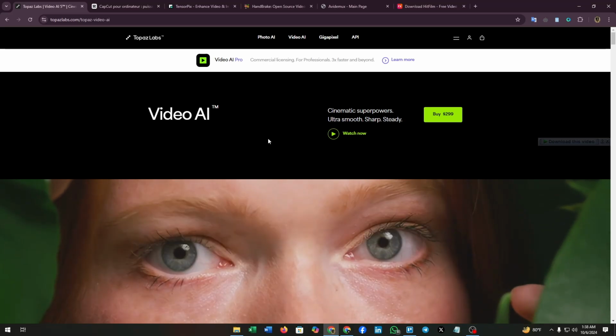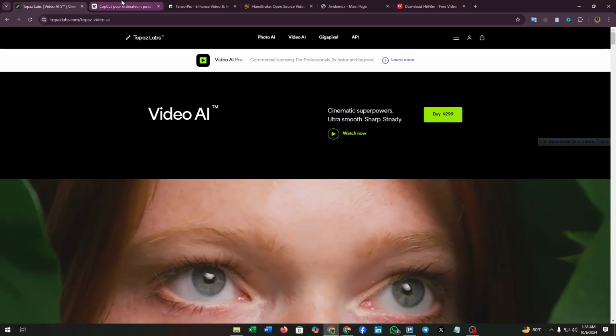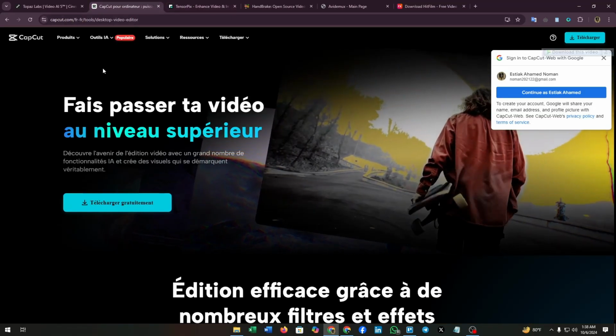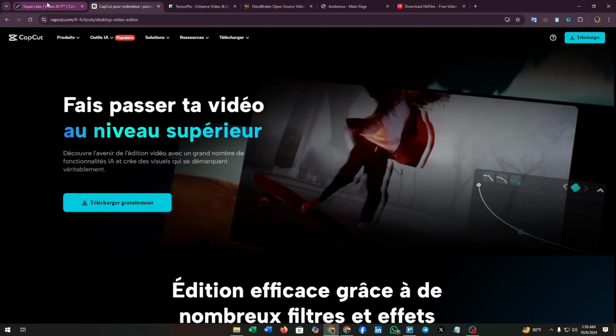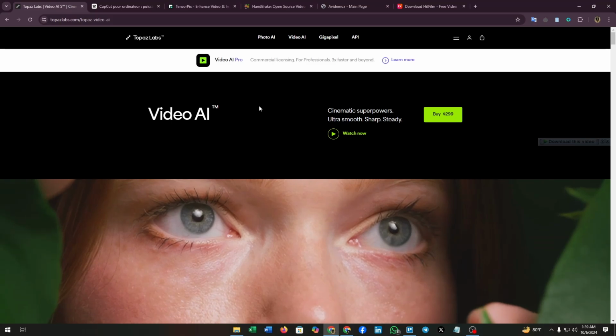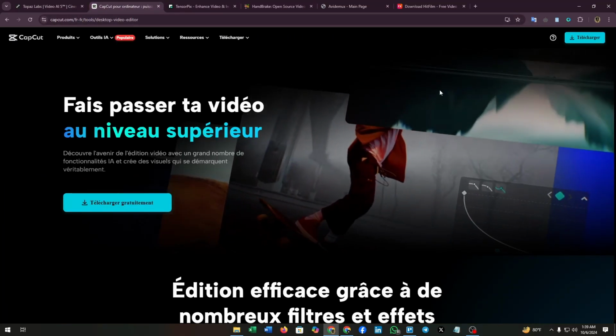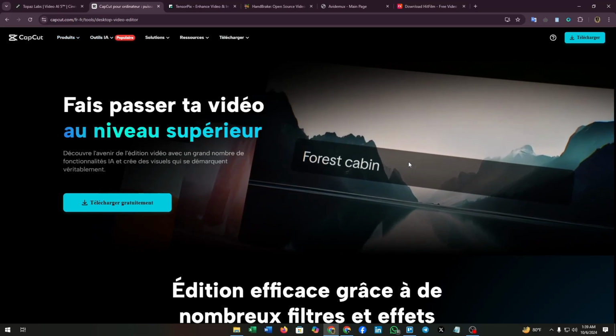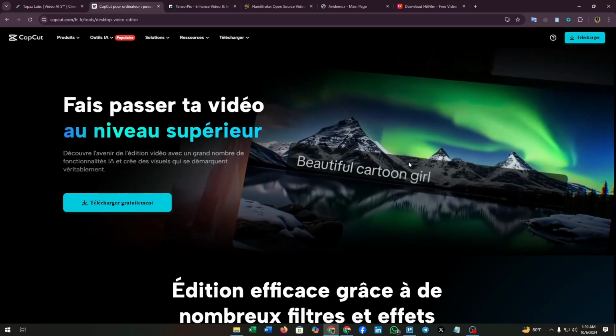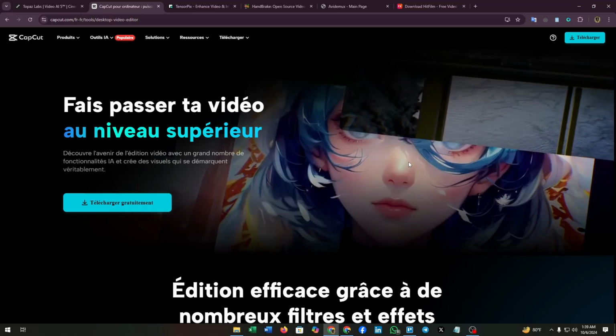Our first contender is CapCut, a versatile video editing app that's been gaining popularity for its user-friendly interface and comprehensive features. It's an excellent choice for quick edits and enhancements on the go. Let's talk about key features.